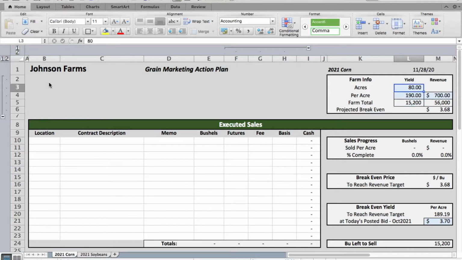This is giving us our 80 acres times 190 bushels per acre. We've got 15,200 bushels that we want to market this year. Modify that throughout the year. That total will change. And then here is the total farm revenue that we're trying to generate. And then some quick division here, revenue divided by bushels. Our projected break even here is 368. We're not going to lean on that number too heavily, but it's a starting point. So that basically sets us up for our assumptions.